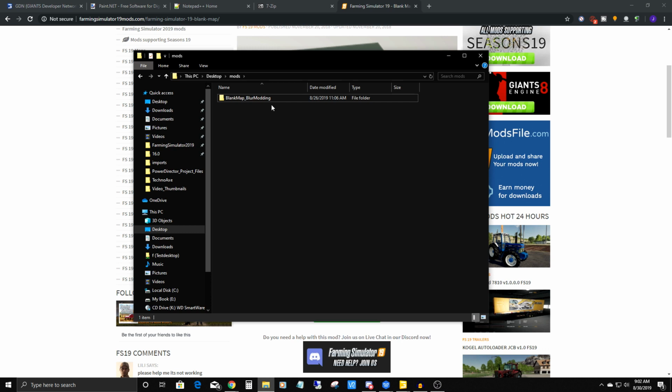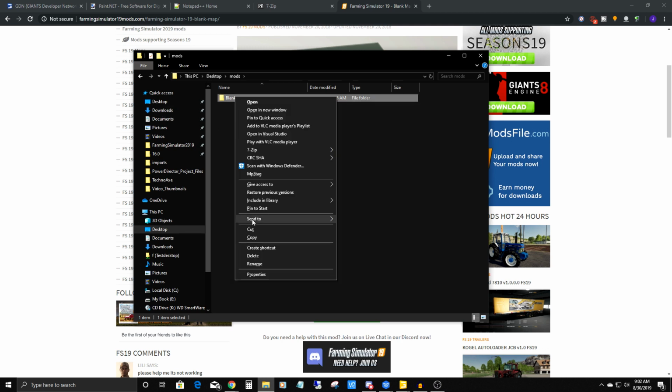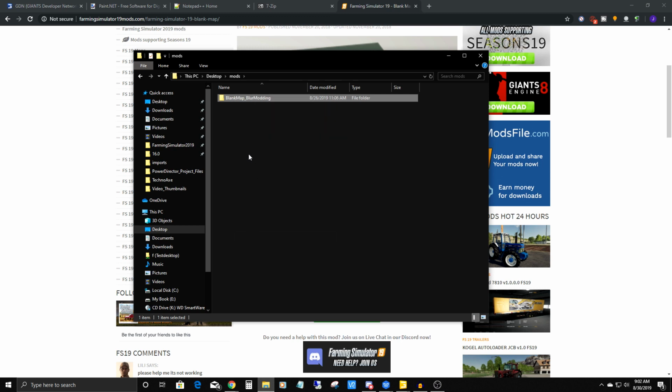Okay, so once you've unzipped it, it looks like this. Now, once you get it unzipped, I would probably just unzip it right there in your downloads folder. Copy this, just right click and copy, and then you're going to go over to your Farming Simulator 2019 folder. Inside there is a mods folder.